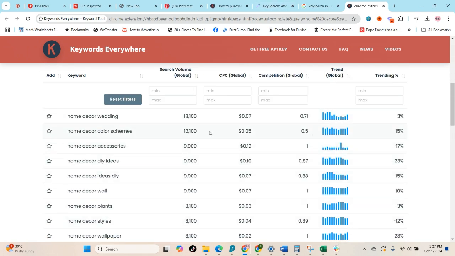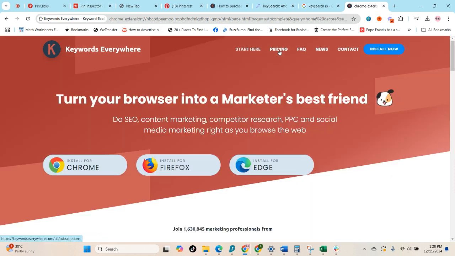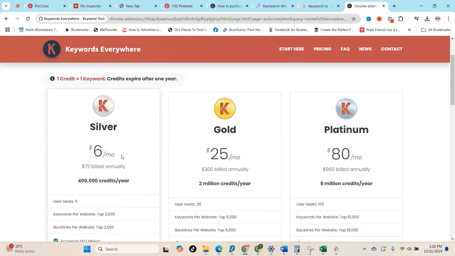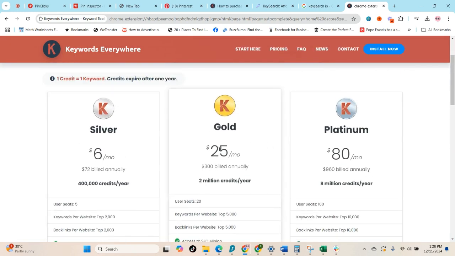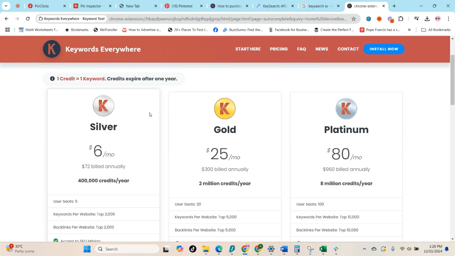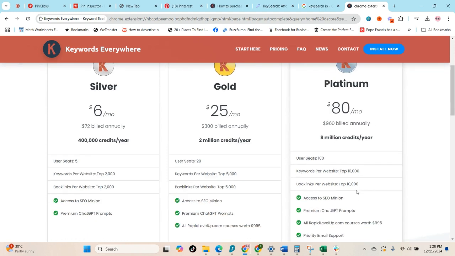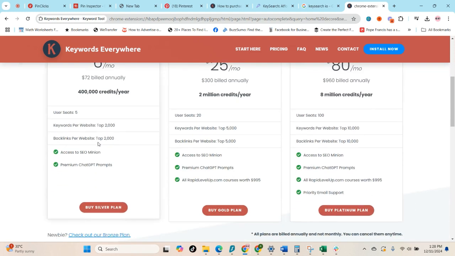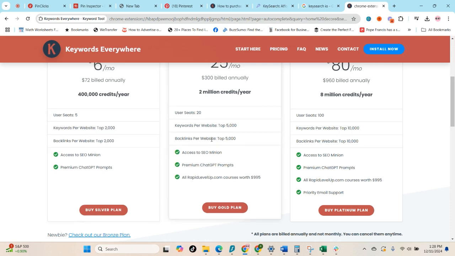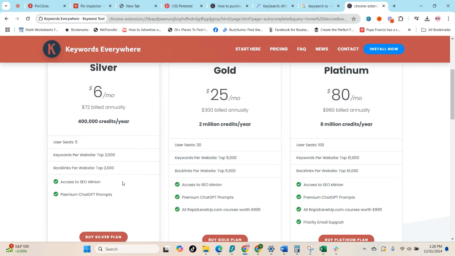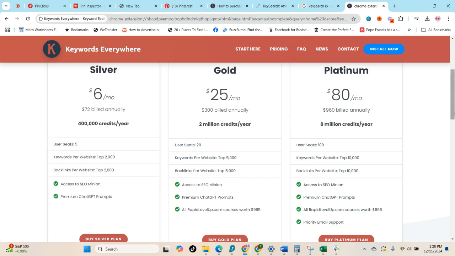Okay, so this is Keywords Everywhere, guys, right? I have not showed you the price, right? So we know about Keywords Everywhere, we know how to use it. Let us look at the price. So the price for Keywords Everywhere is, well, they have several plans. Before it was only one, so now they have several. And we have the $6 a month plan, $25 a month, $80 per month. And of course, this is based on the amount of searches, keywords per website. I'm not sure what that means, but anyway, basically that's the amount of credits you will be able to get from these plans.